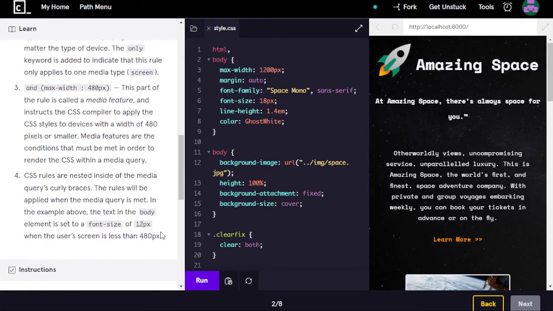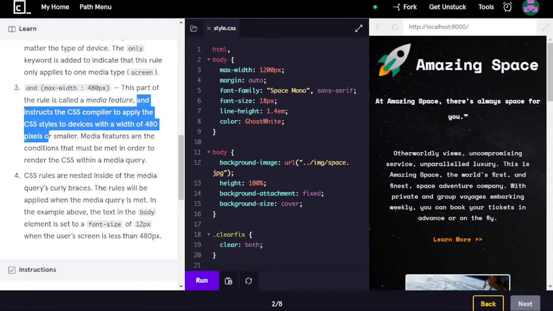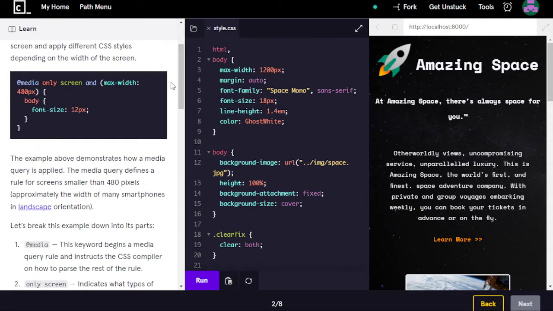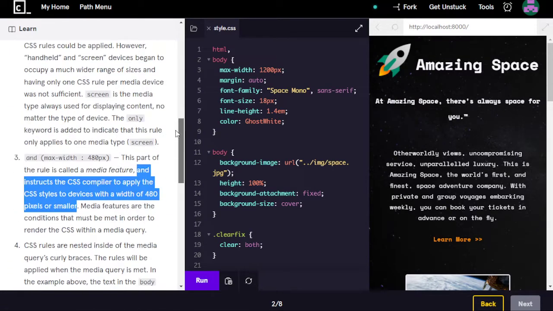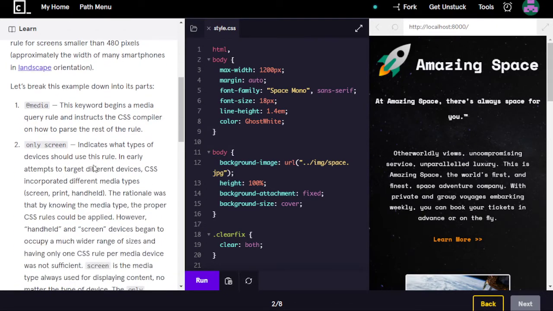And max width 480 pixels. This part of the rule is called a media feature and instructs the CSS compiler to apply the CSS styles to devices with a width of 480 pixels or smaller. So this part is called the media feature. Max width is in parentheses. What was the only screen again? It indicates what types of devices should use this rule.